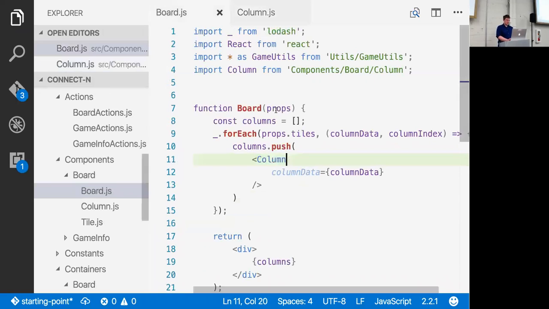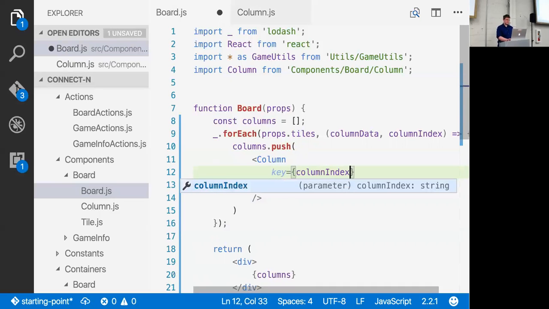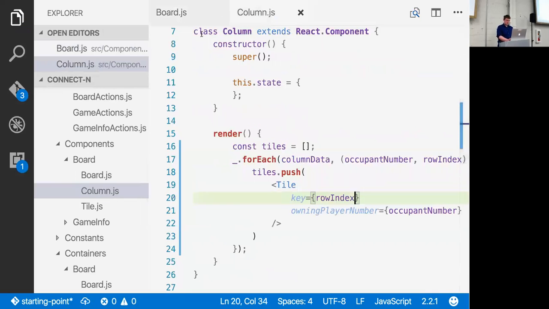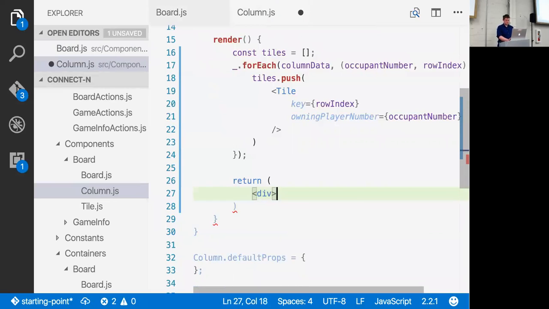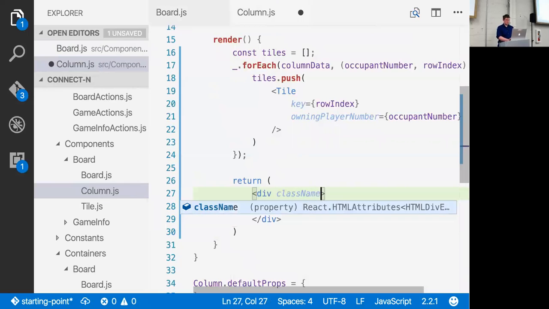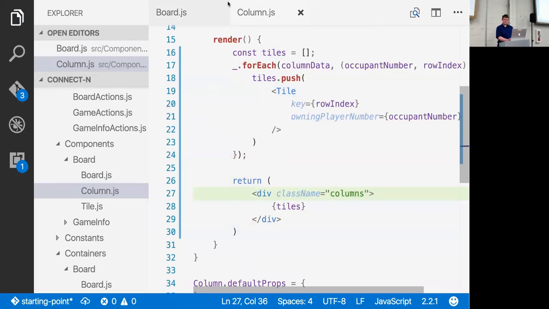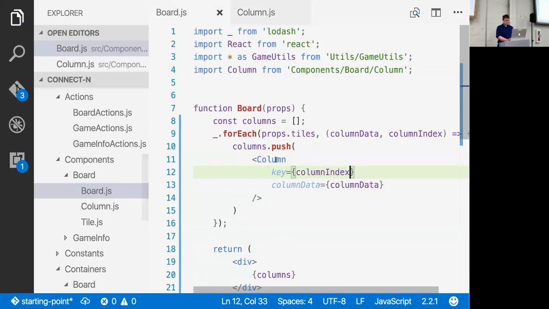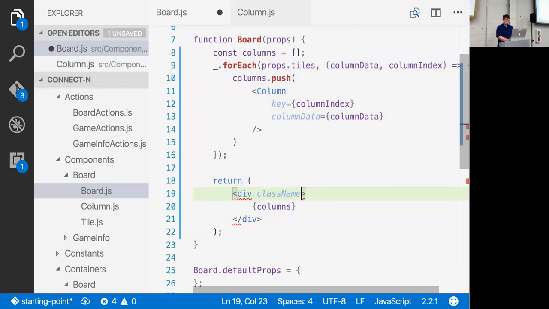That'll always be unique. I believe we forgot that on the column. Yep. So we'll do the same thing here. Column index. And we'll render out tiles, sorry. All right. The appropriate CSS class to our board, which I believe was game region.